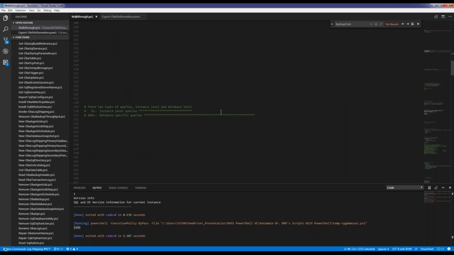So there are two types of queries: the instance level and the database specific queries. The instance level queries start at line 51, somewhere around in the script, and around line number 1000, you will get to the database specific queries. So there's a long list of queries.